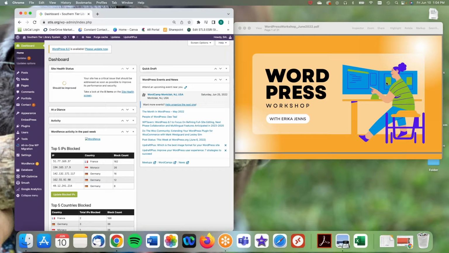So hopefully you can all see my screen. You should see the WordPress orange slides and then also the dashboard for the STLS website up on the screen. I'm going to navigate through both of these so that you can see what it looks like in the dashboard and then also see the content of the slides at the same time.